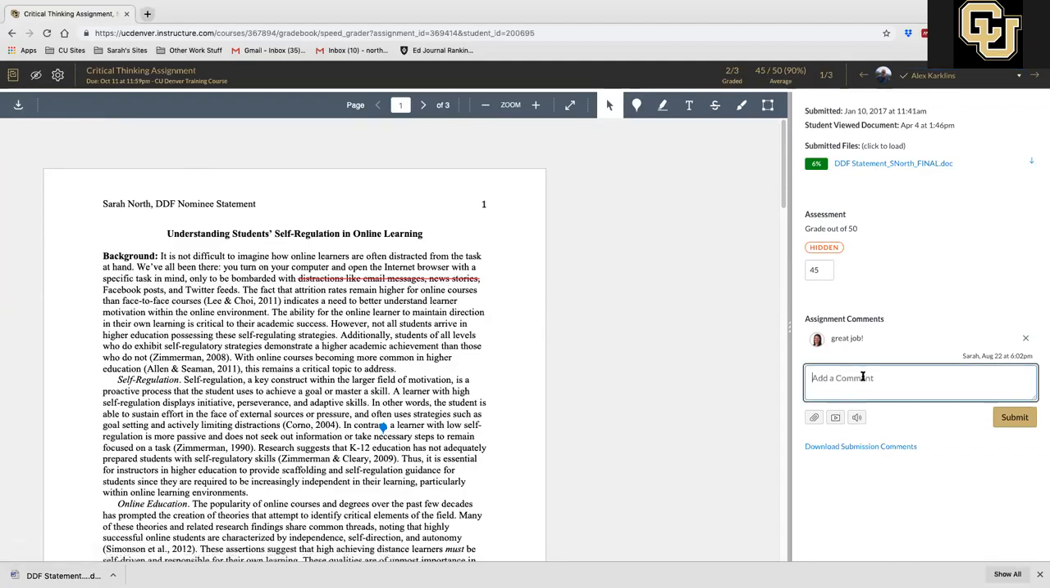As far as I can tell, I don't know that you can download these overall comments that are made in the SpeedGrader, but you as a TA or a teacher can see what other graders have done. So you can see right now, I can see the comment that was made. So you'll be able to see that.